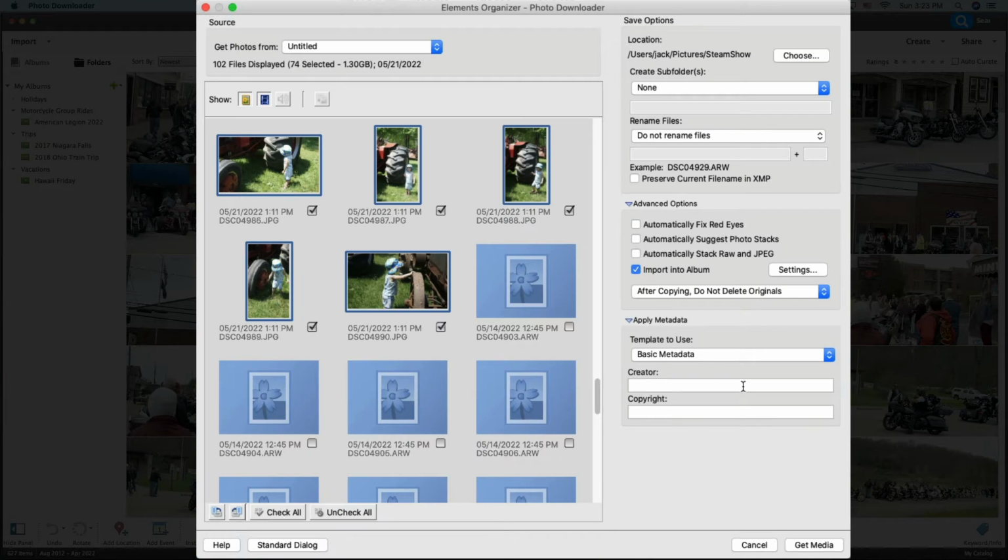And all I'm going to do then is, after copying, do not delete originals. I always leave that selected. You can delete them off your memory card, but I find it's very important to format and clean off all the pictures on your memory card in your camera. Let your camera do that. All right, so we have everything, and we're going to remember 5/14 is going to be our next set.